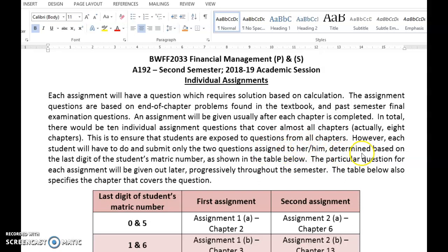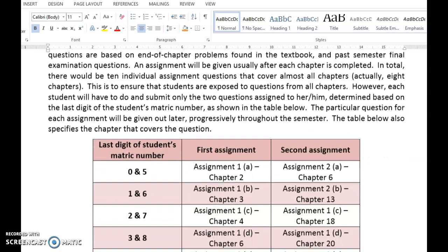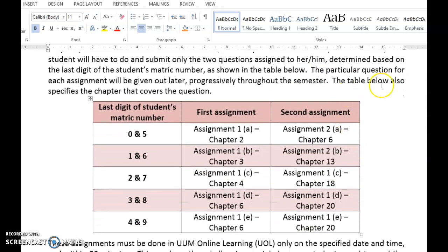And this will be determined based on the last digit of the student's metric number as shown in the table below. The particular question for each assignment will be given out later, and this will be given out progressively throughout the semester. Not all the questions will be given in one go. The questions will be given out once we finish the particular chapter.